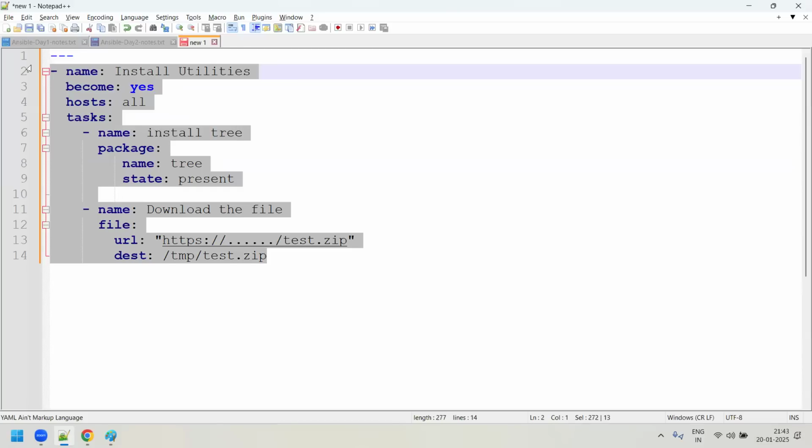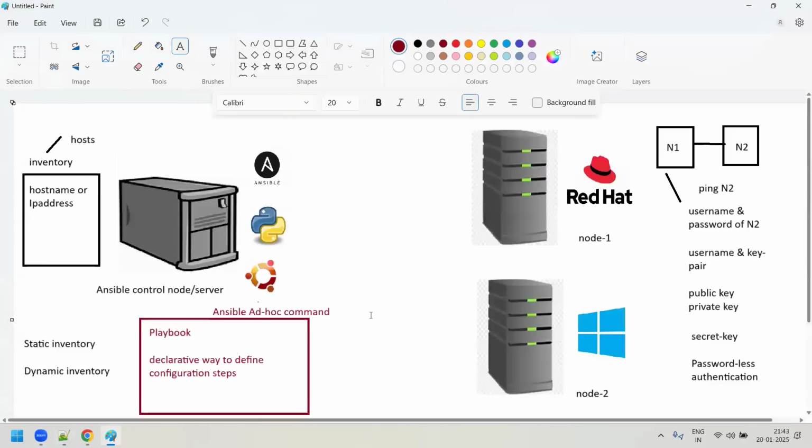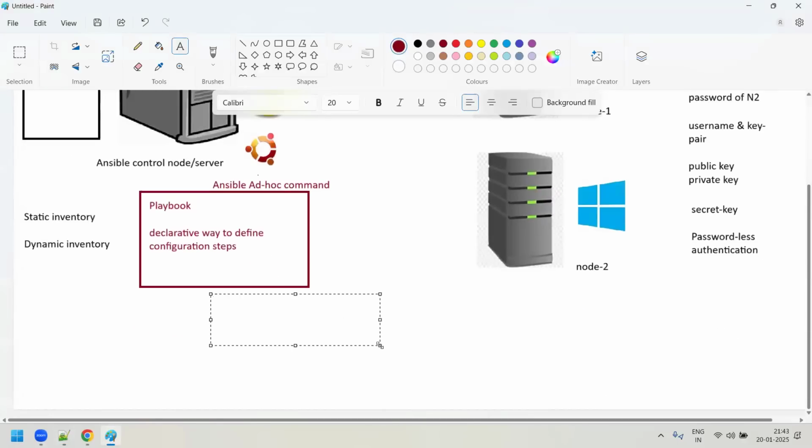And in all our upcoming sessions, I will also be using something known as roles. We'll be learning about roles. We'll be learning something like Jinja templating. So there are many things, guys, which we'll be doing in Ansible.